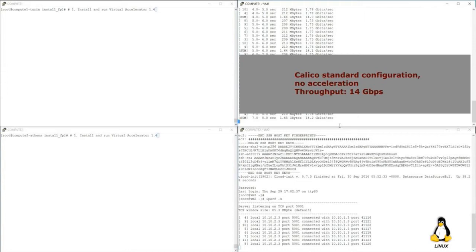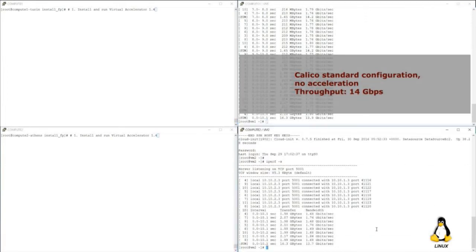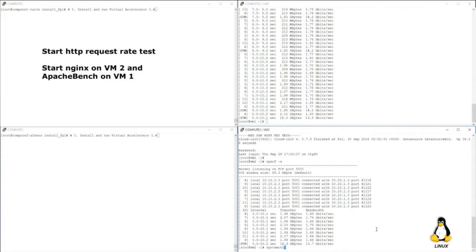Second step of our first part, we will do an HTTP request benchmark. So we start Nginx on VM2. We start it.